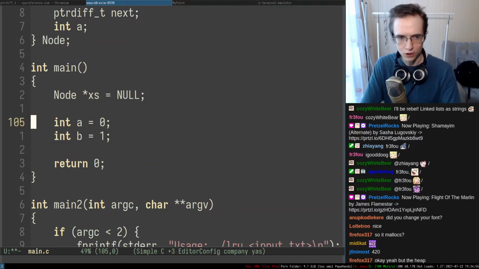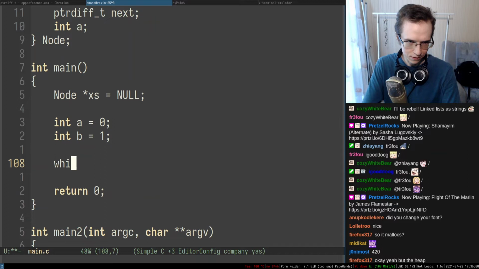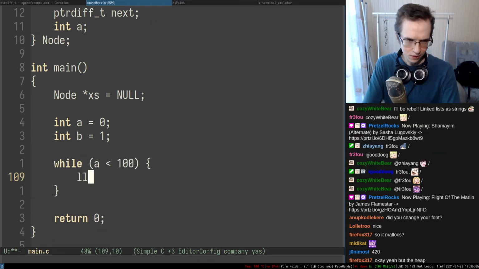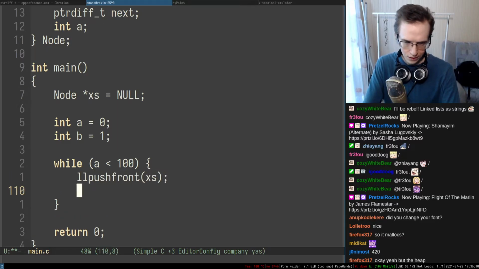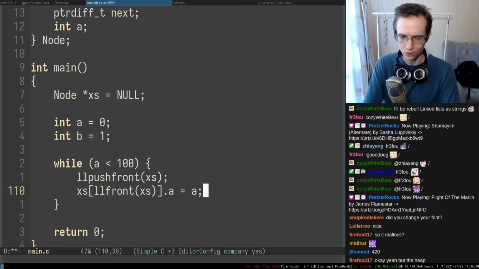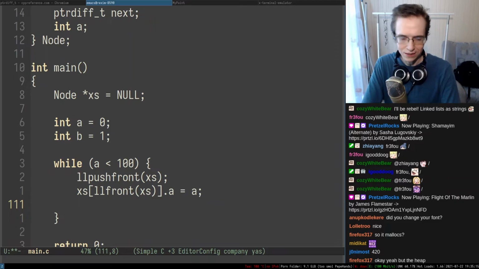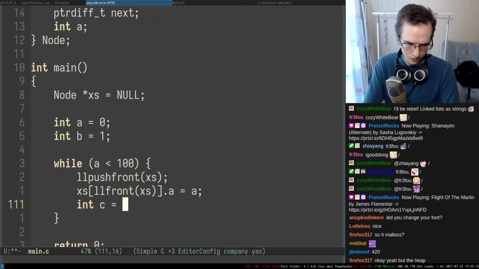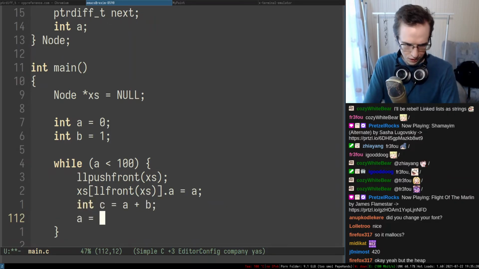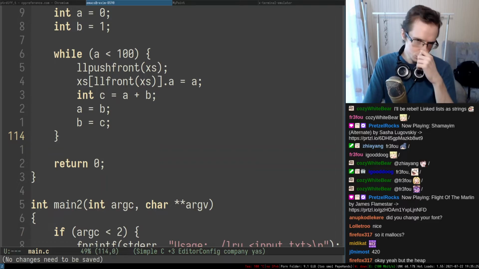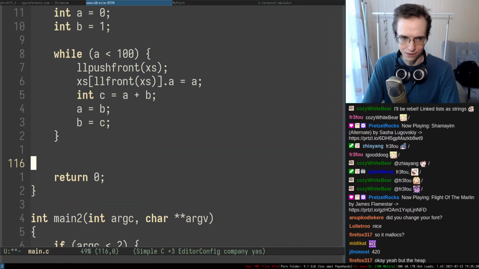So the first two Fibonacci numbers are 0 and 1, and while A is less than 100, we're going to be pushing a new node into the front of the list, and then taking the front, we're going to set this to A. Then let's calculate the next Fibonacci numbers. We need to calculate C, which is A plus B, then A is going to be equal to B, and B is going to be equal to C. There we go. So that's the next Fibonacci number. That will push a bunch of Fibonacci numbers into the linked list.